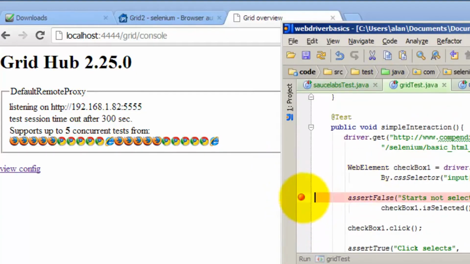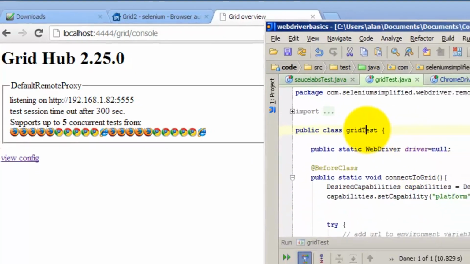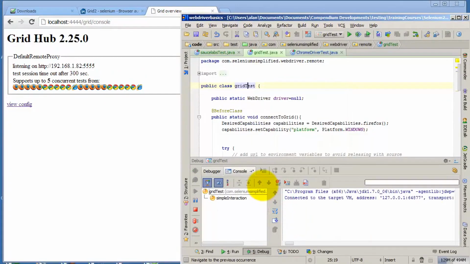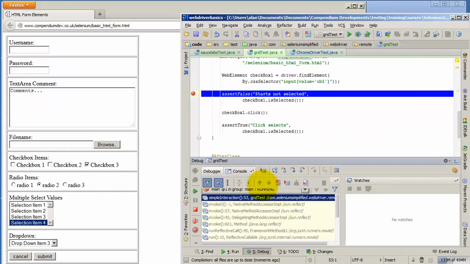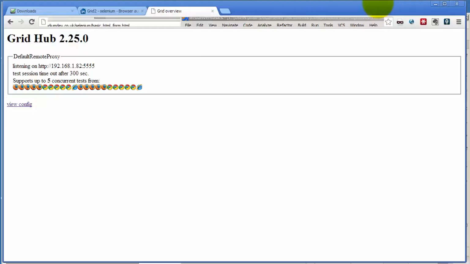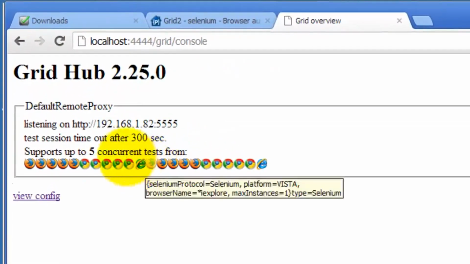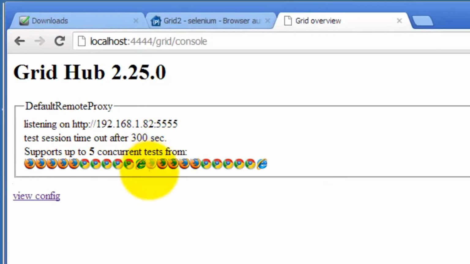Put that on that assert false. Let's debug this. What I'm going to show you is that the grid itself, that status is up to date. So when a test is running, we can look in the grid and see which of our nodes are occupied and which browsers within that node are occupied. So our test is now in debug mode. So we can see over here, if I refresh, that this node, the first Firefox node in the WebDriver part of the Firefox, is currently being used. It's in action at the moment.